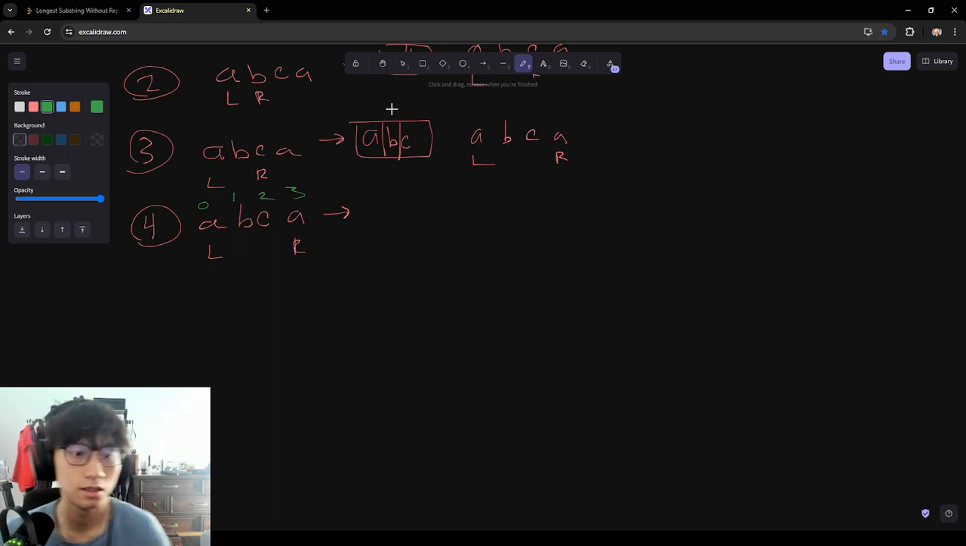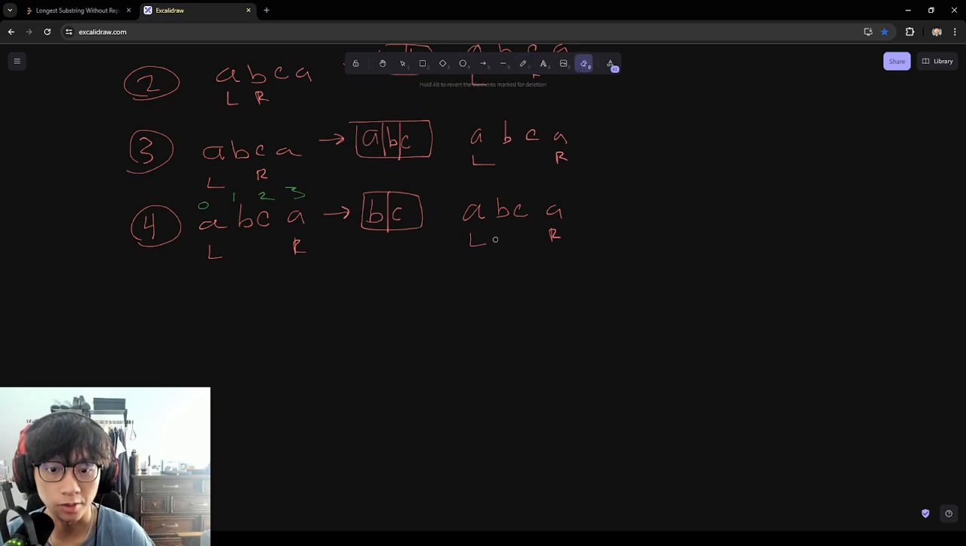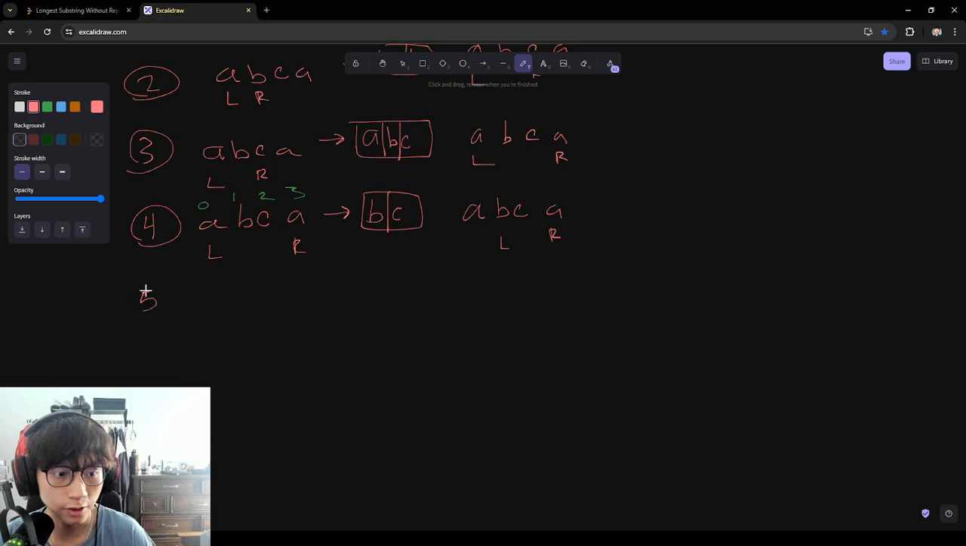So now, is A currently in the set? Yes, it is. So we want to remove the first occurrence. So it's going to be BC and ABCA. We don't increment the right pointer, we actually increment the left pointer. In the fifth iteration, is A currently in the set? No, it's not. So now we can add A, BCA. So we have BCA in the set.